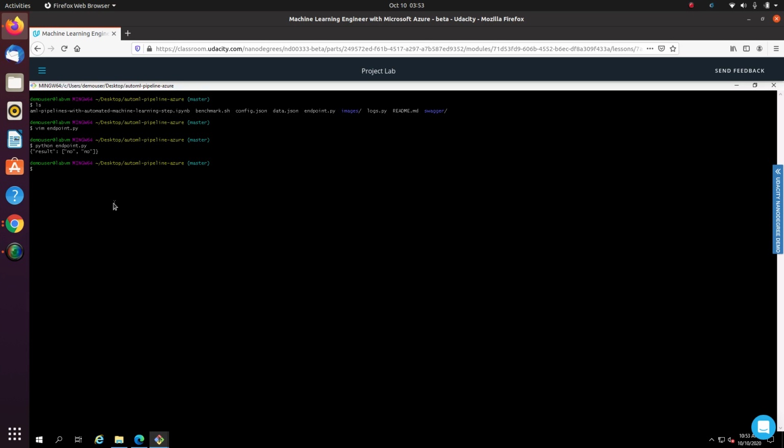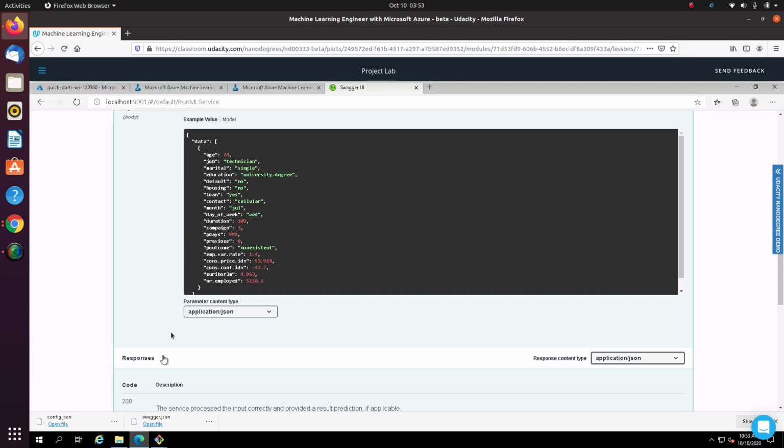So we have seen till now how to create an automated ML run. We have talked about deploying the best model of that run, and then we have also interacted with that endpoint. We have consumed it using this particular Python script. In the end, we'll be talking about the pipeline automation using Azure SDK.